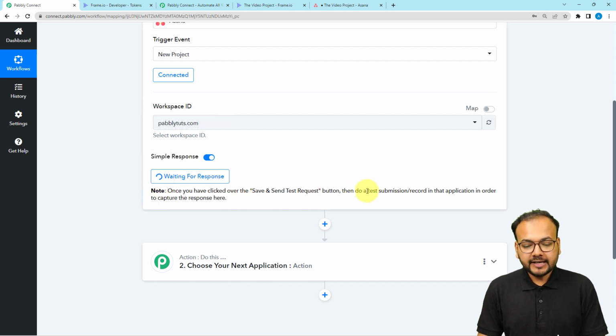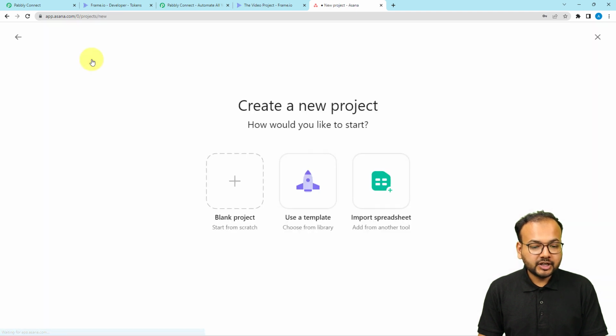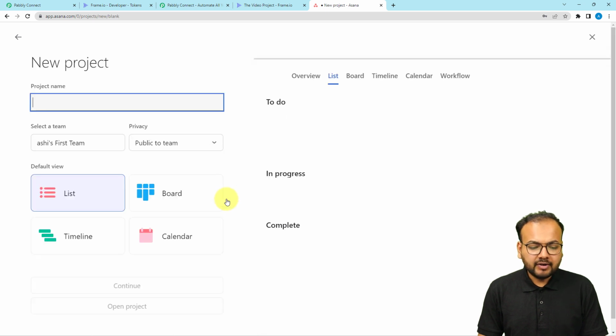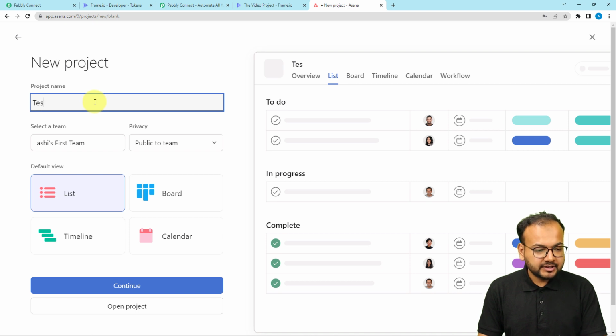Now we can perform a test submission. Test submission means we are going to create a project in Asana manually, and that will act as a test project for us, and the data of that same project will be captured here. Let me show you. This is my dashboard of Asana and these are the projects I have already created. Let me create a new one by clicking on this create button, select the project option, and let's create a blank project right now. I am giving the name of the project as test project.